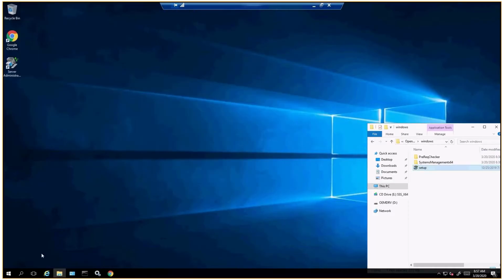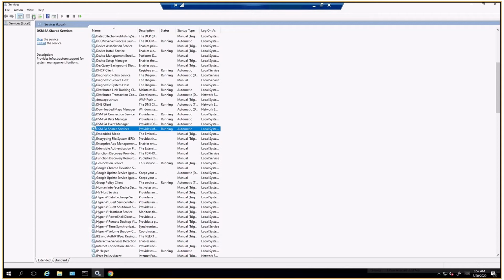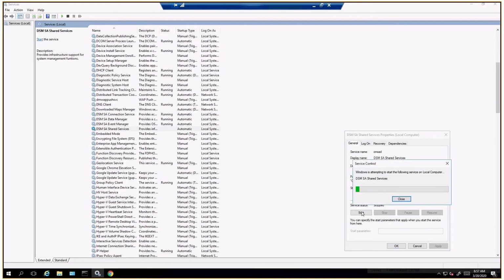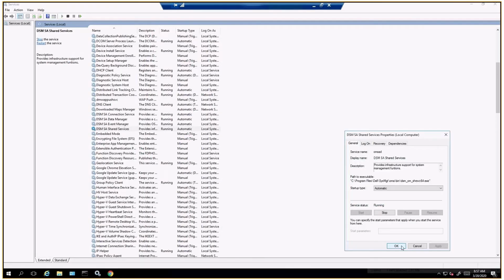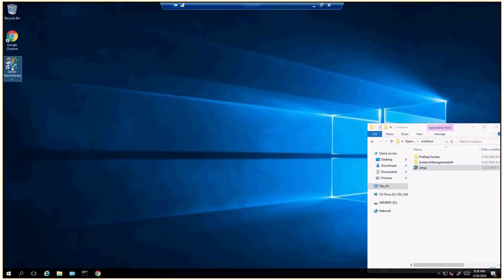In versions 9.1 and above, one of the services is set to disabled by default after installation. So we'll need to go here and enable that service. This DSM SA shared service is now disabled. Go to Properties, change it to Automatic, apply it, and start it. Click OK and close services, and we can now launch OpenManage Server Administrator.